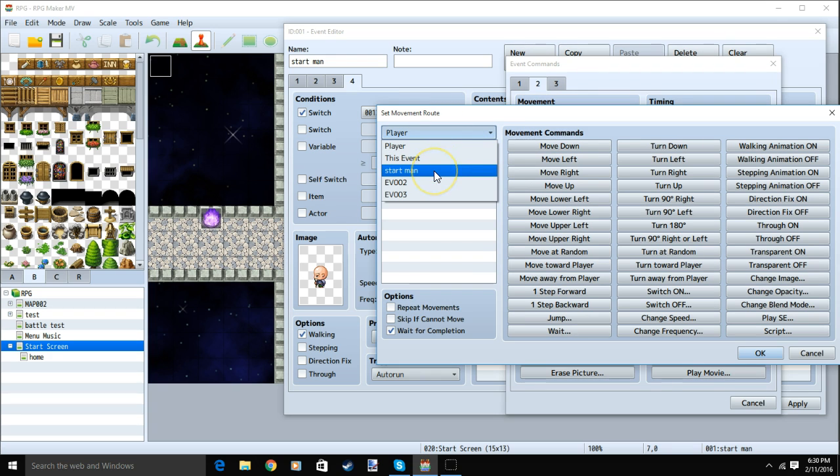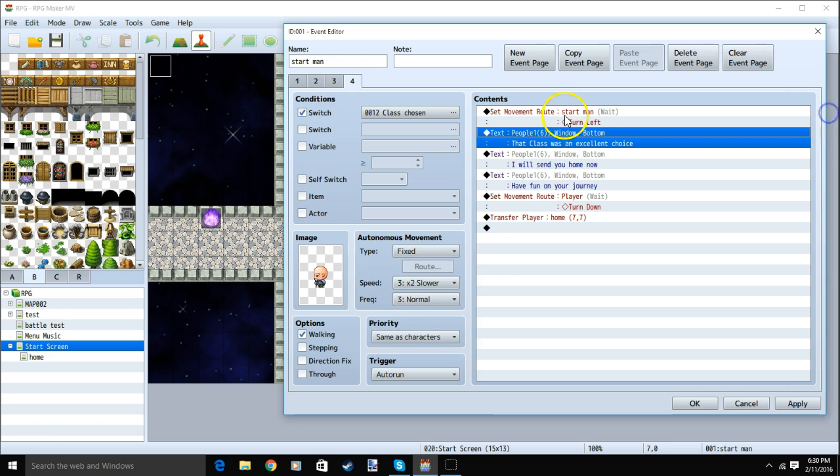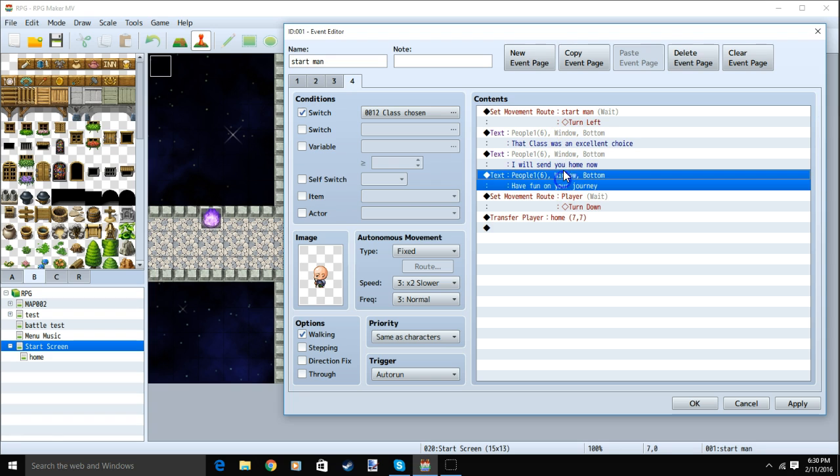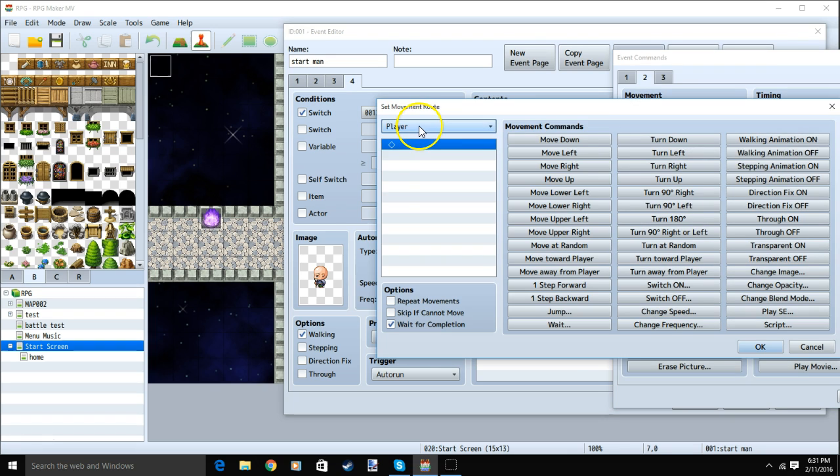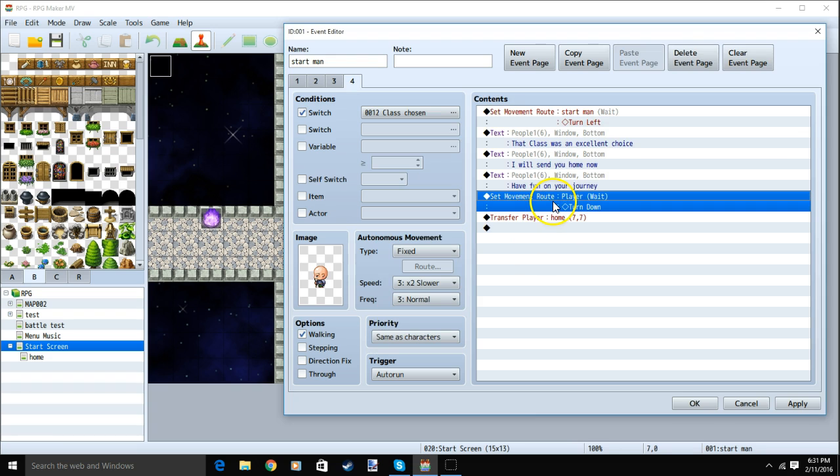of this event, for us, Start Man, then turn left, then we'll click OK. Under this, some text, letting the player know that they chose a great class, and then he will be sending them on their journey now. Then, after that, click the black diamond under it, set movement route of the player, and turn down, then click OK. That way, your player will be facing down on the next map they are sent to.